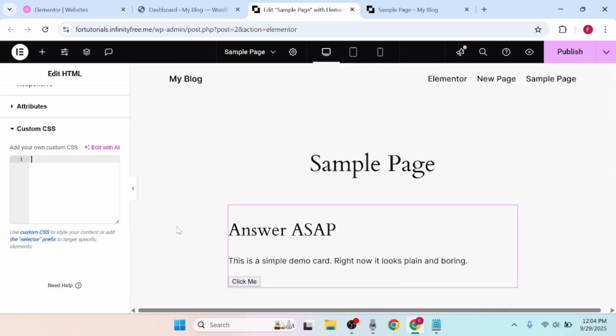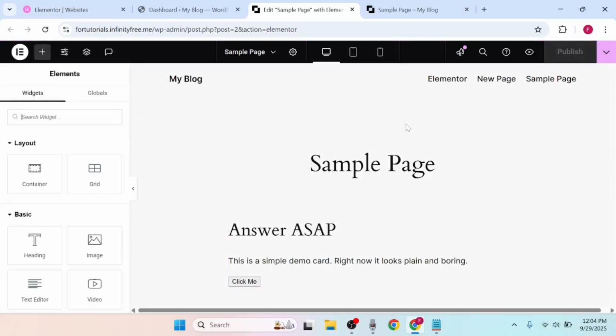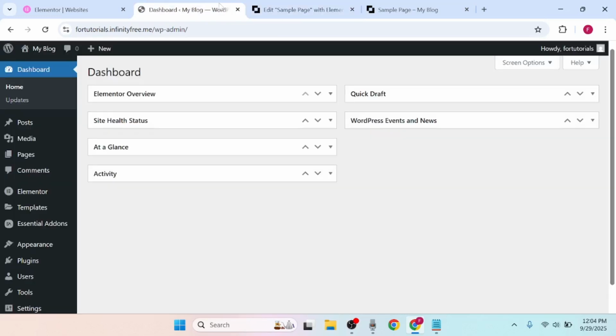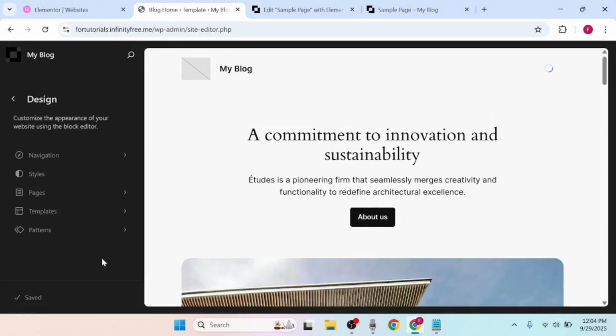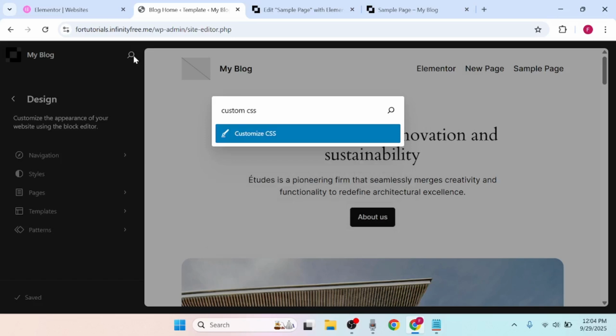If you are using the free version of Elementor, you will need to add your CSS through the WordPress dashboard. To do this, go to the dashboard, hover your mouse over Appearance on the left-hand menu, and click on Editor. Inside the editor, click on the search icon at the upper left-hand side and type in Custom CSS. Select the Additional CSS option from the results.